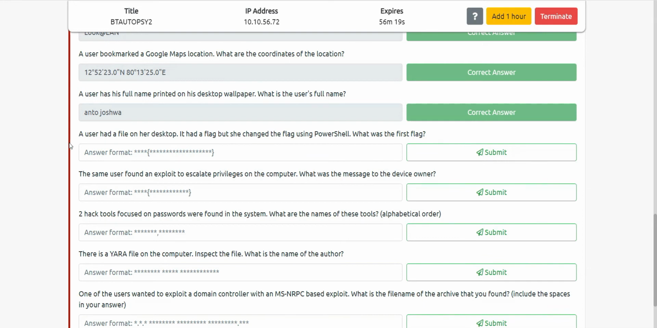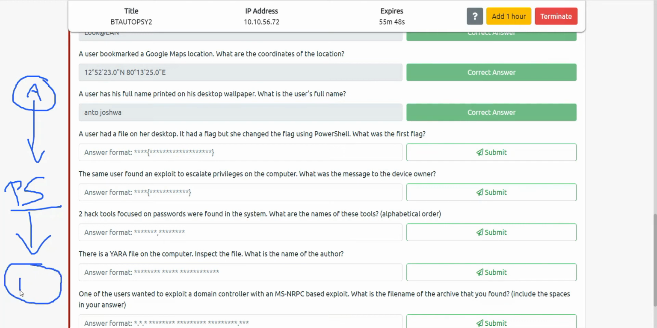So the next question before us is, a user had a file on her desktop. It had a flag, but she changed the flag using PowerShell. What was the first flag? So actually the problem is saying that a user, let us suppose user A, had used PowerShell and changed some of the contents of the flag, or you can say a file, with the use of PowerShell.